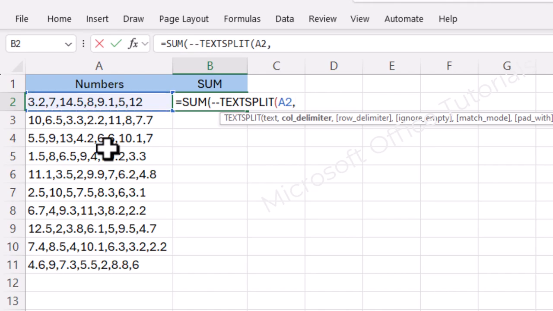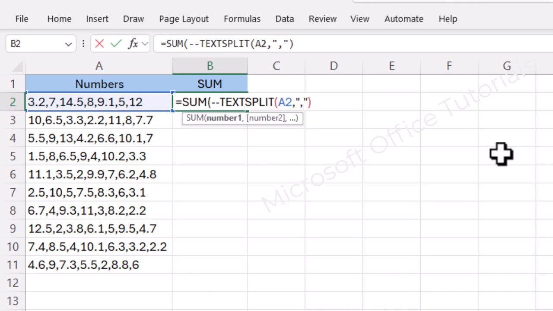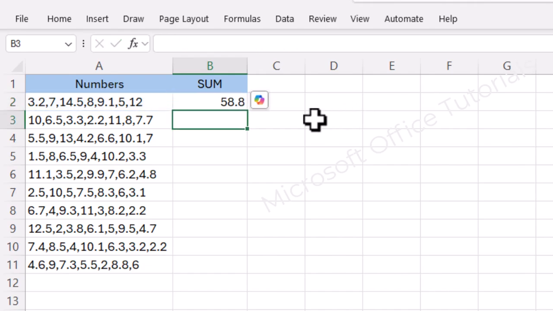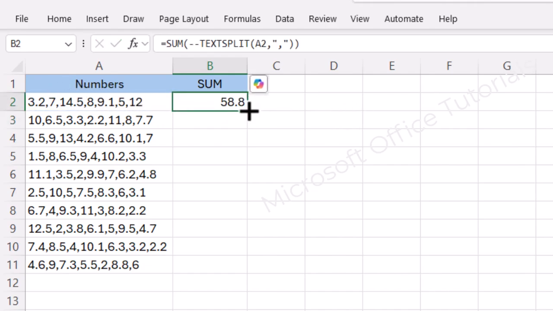Then comma. Then we need to add here the sign that we will use as the base to separate these numbers. As we know, between these numbers we have comma, so we need to add here comma. But we will use comma in inverted commas. Inverted comma, quotation mark, comma, quotation mark, close parenthesis, enter. So sum of these numbers is 58.8. We will drag it down.